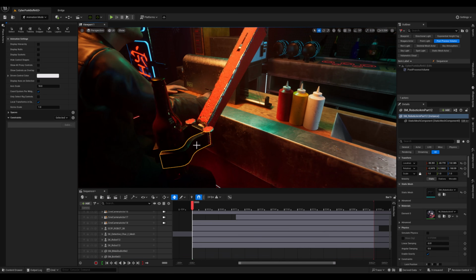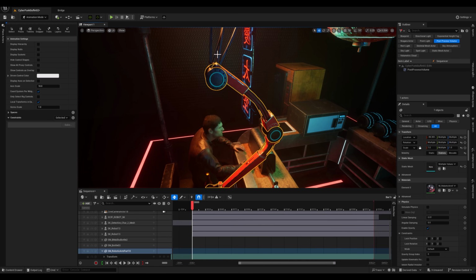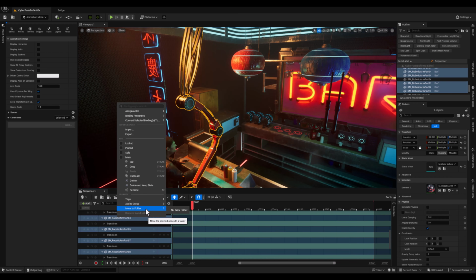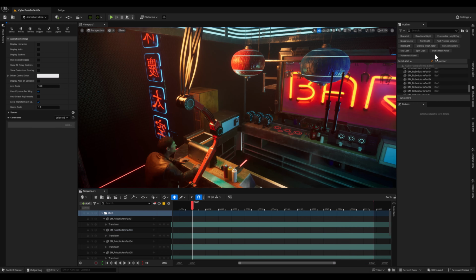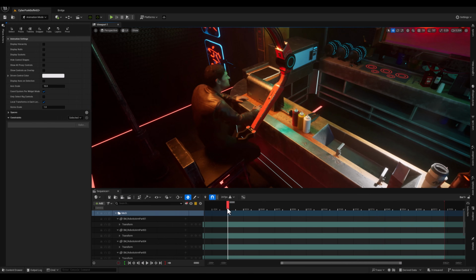Next, I'm going to select all the parts of the mechanical arm and bring them into the sequencer. To keep things organized, I will move all of these elements into a new folder within the sequencer, and let's name it mech. And after that, I will isolate this folder so I can focus on animating the arm without any distractions, and let's dock these details and outliner to the sidebar so we have more space.